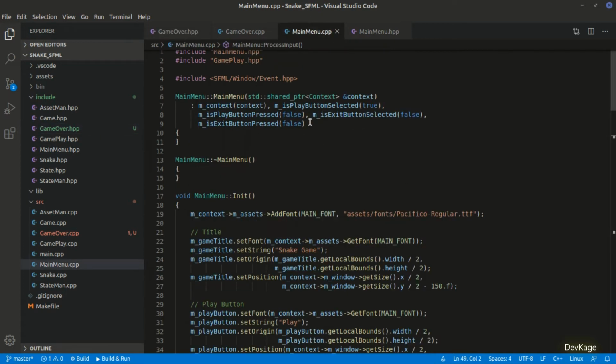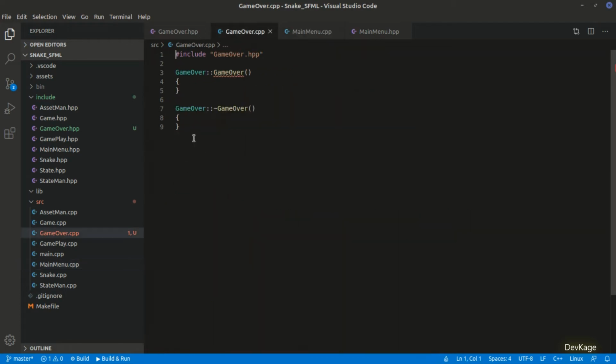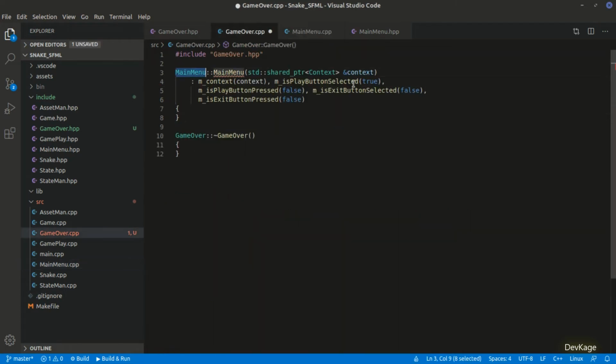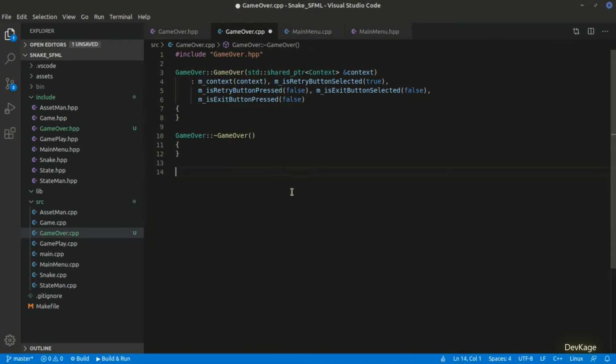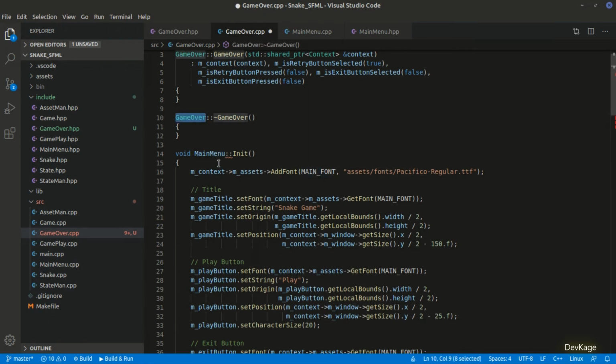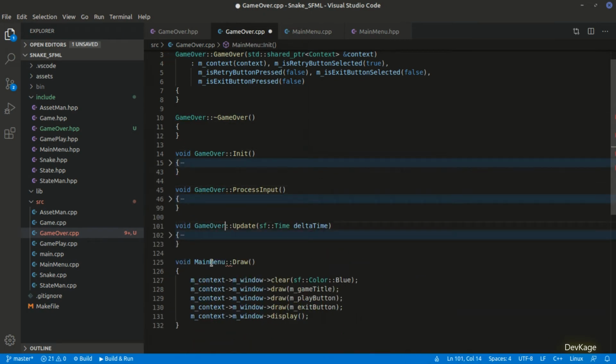Next, I'll go to mainmenu.cpp and copy the constructor definition and paste it inside the gameover.cpp constructor. And again here, we will have to rename MainMenu as GameOver. And similar to what we did in the header, I'll rename m_playButtonSelected and m_playButtonPressed with the appropriate m_retryButtonSelected and m_retryButtonPressed. Next, let's also define all the remaining methods from MainMenu. So first, I'll replace MainMenu with GameOver at all the places.